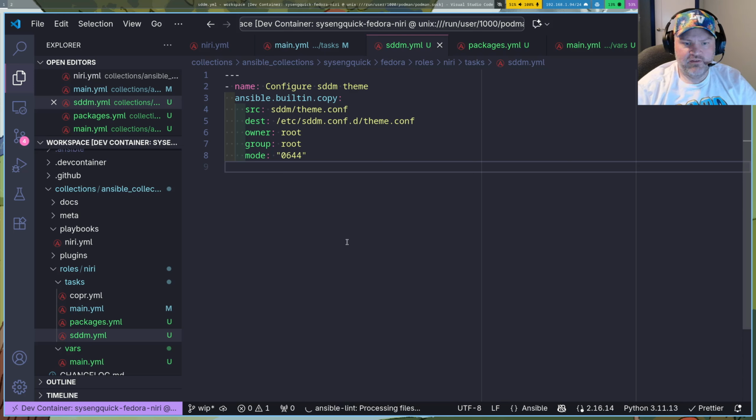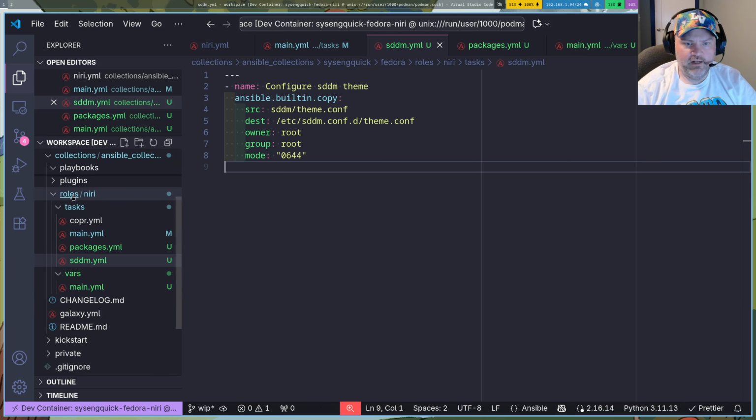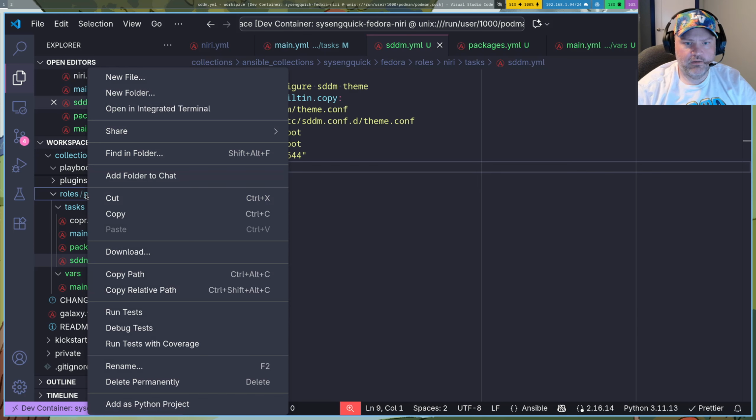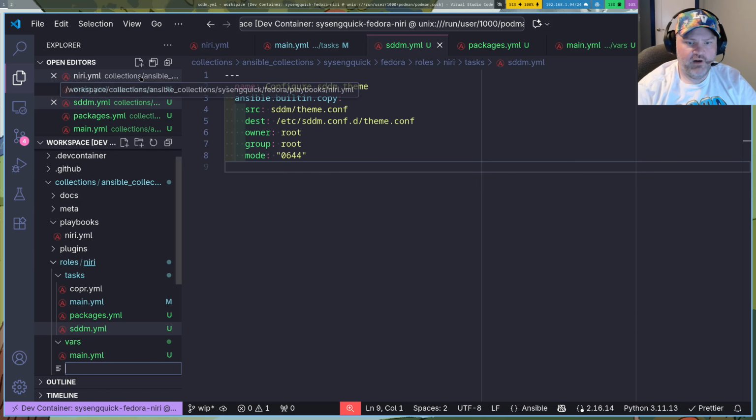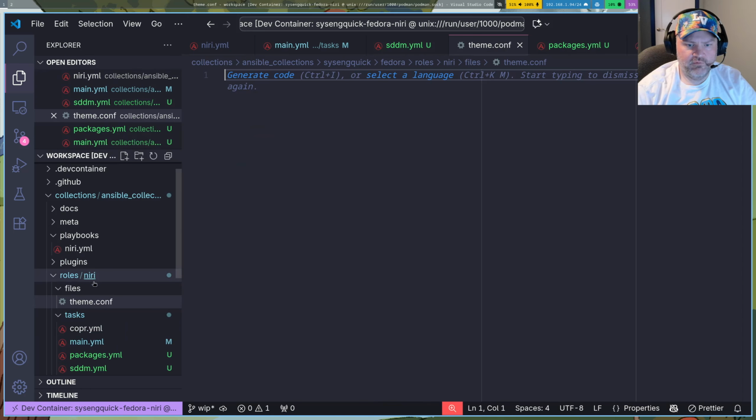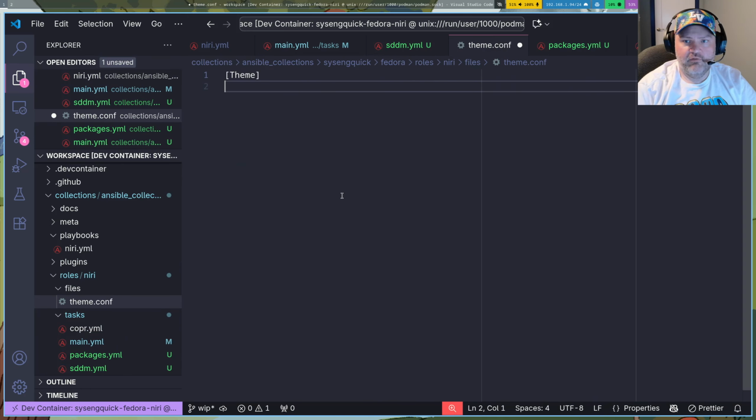Okay, so let's make this theme file. So down in our niri role, let's make a new file. It's going to be files/theme.conf. Okay, and that's a very simple file. We have Theme and Current=Maldives. That's it. That's all there is.